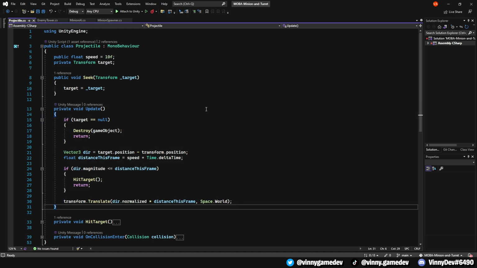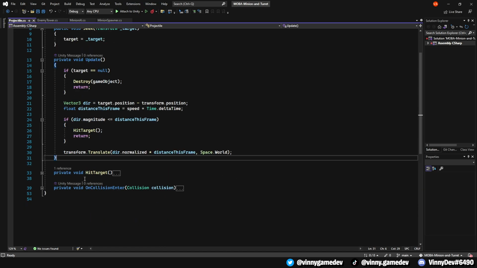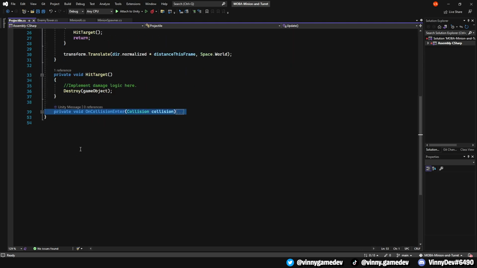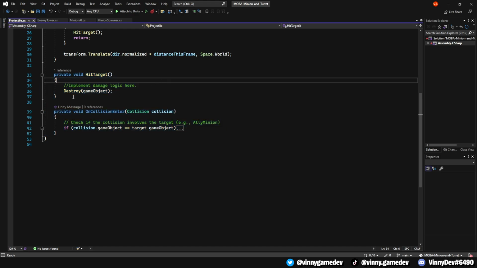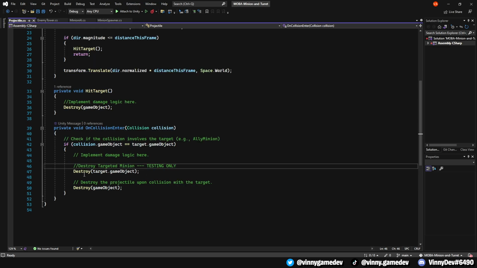With the update method, it will do some checks. If the target is null, it will just destroy itself. Other than that, the projectile will fly towards the ally minion and call a hit target method. The hit target method is kind of the same as an on collision enter. You can just call the damage function and destroy the game object. But in the onCollisionEnter method, you can call the damage function here as well, but for now, we'll just destroy the game object completely. I think either way can work depending on what you feel like. I ended up just putting them both in.